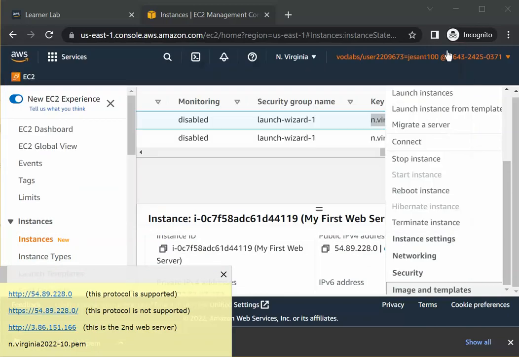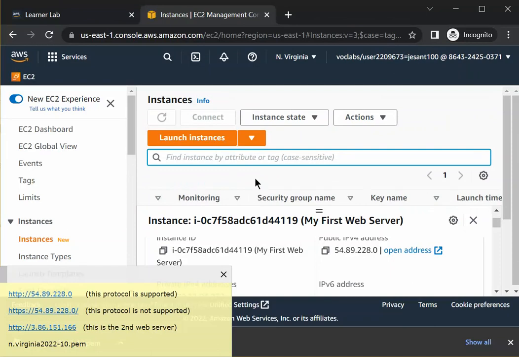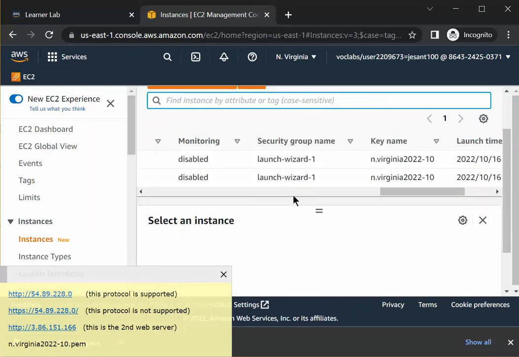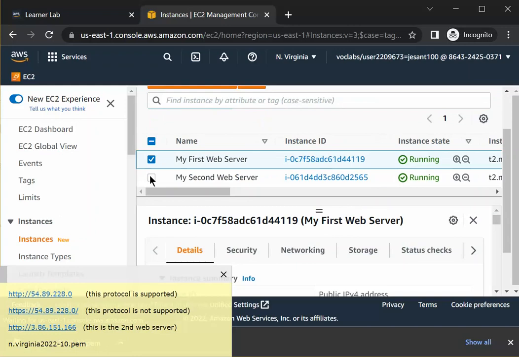Okay, so something that I want to show you now is what happens if you reboot these machines. In this case, I'm filtering again the ones that are running. I know that I only have machines that are running, but here they are. Sorry if my screen is too small, but I'm going to reboot these two machines.